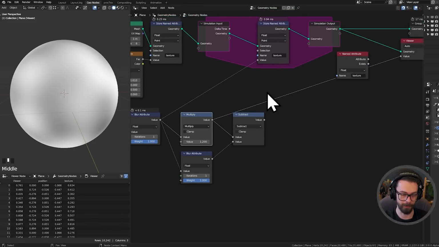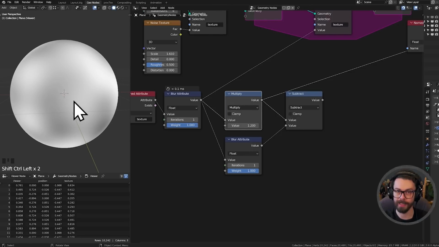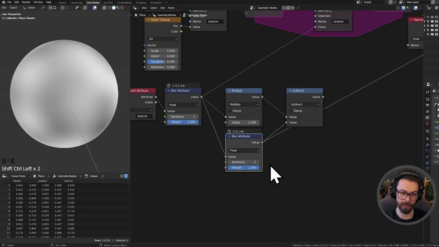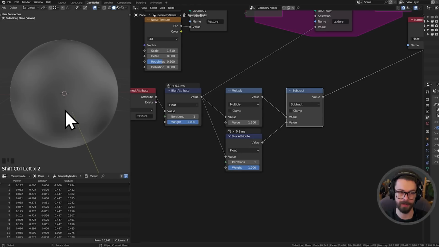So if we look at our geometry here, we have our basic gradient. We increase the dynamic range of that. So now it's going from 0 to 1.2. And then we have our blurred gradient. And then we simply subtract from our higher values that previous one.